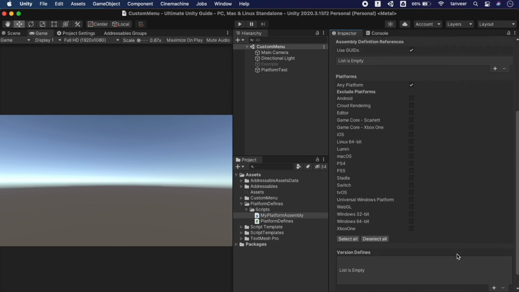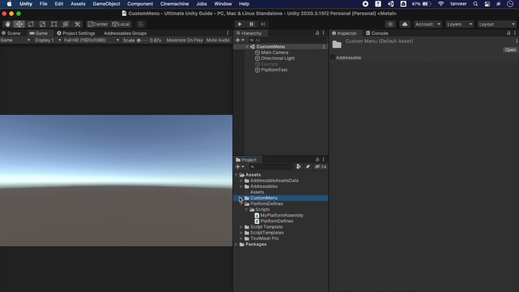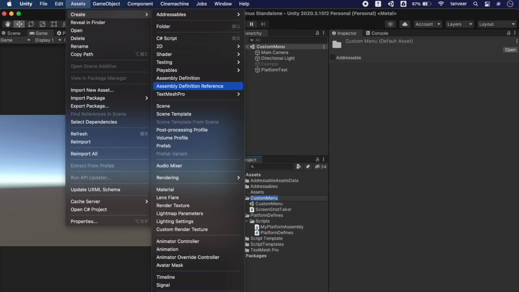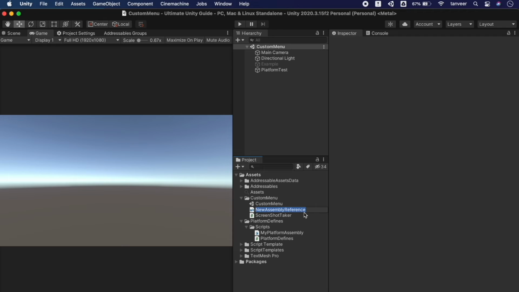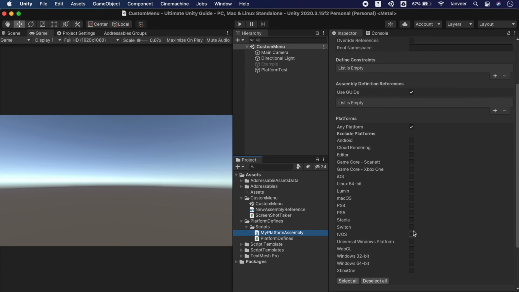By selecting the platform, we can make it platform specific. In Unity, we can create an assembly definition reference file by going to Assets, Create, and then selecting the Assembly Definition Reference file. It takes an assembly definition file as a reference. Let's say I'm working on iOS, so I will select the iOS platform and hit Apply.